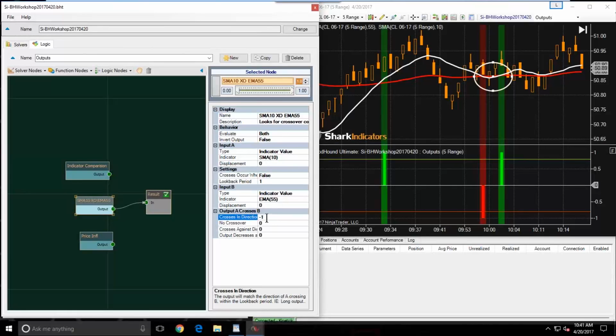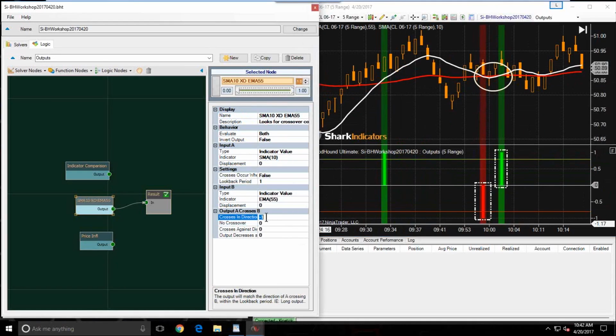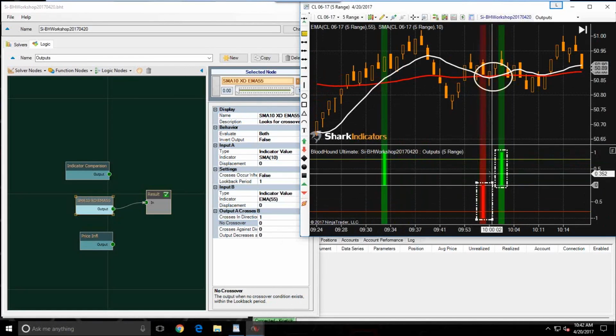So we can see we've got a -1 in there, but it's not changing anything. So even though it's displaying as a -1, it's not affecting BloodHound's output. Right, so this short cross down is still staying as a short cross down, regardless if I use -1 or 1. BloodHound's output is not changing.